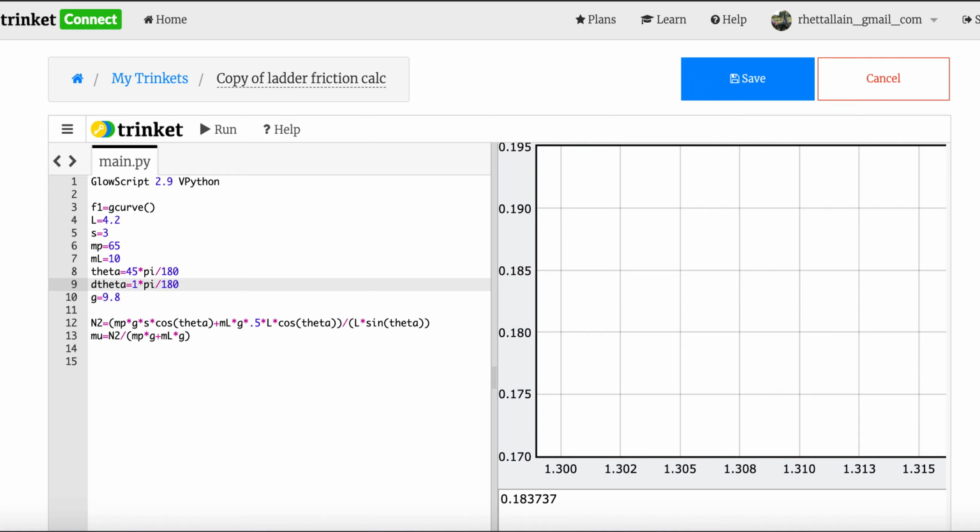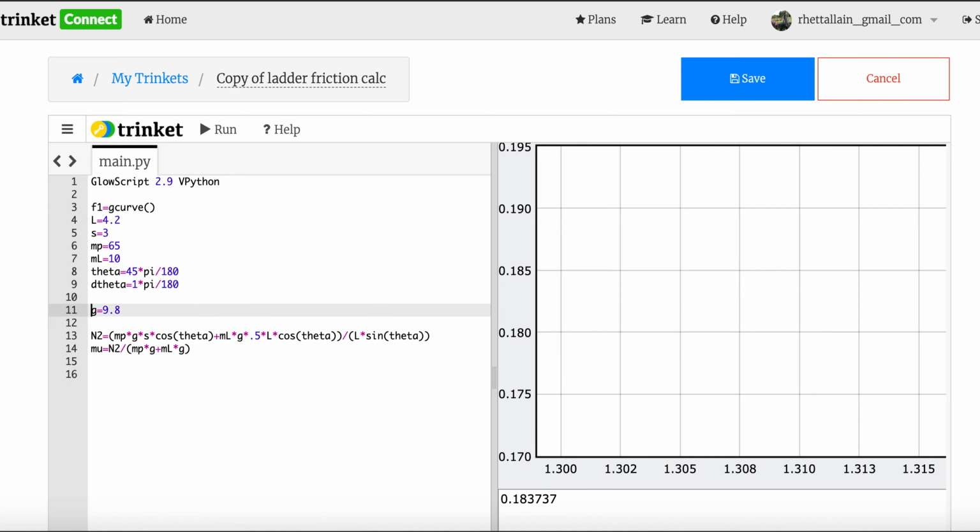Sorry. Okay. Now I want to calculate this from an angle of 45 to, let's say, 85. I don't want to go all the way to 90 degrees because I'm not sure it wouldn't explode. I think it would work, but we can always change it later. So I'm going to make a loop. I'm going to say while theta is less than 85 times pi divided by 180, do the following.